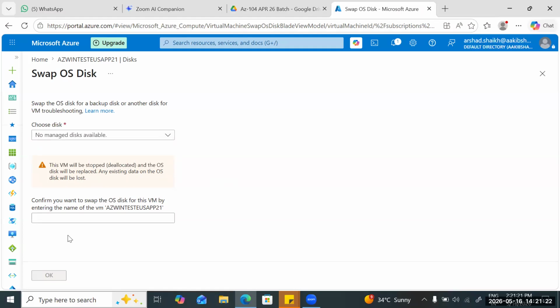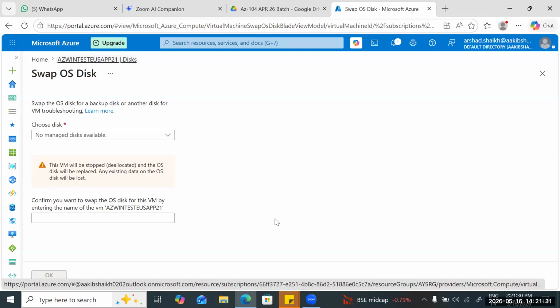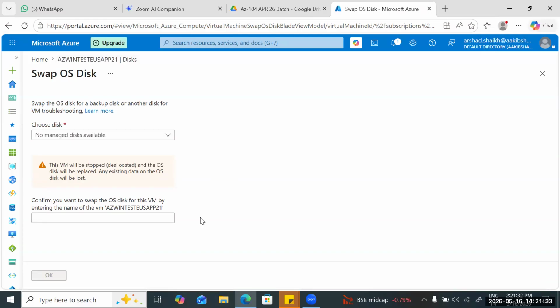Do one thing. No, that is for VM troubleshooting. Copy that name. This one, no, no. Copy that name. Paste it at the bottom. Okay. Refresh it from the top, brother. Refresh the page from the top.